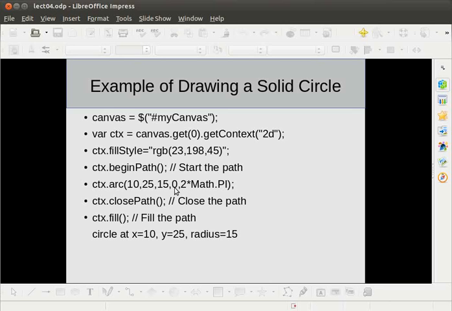So I'm starting at 0, which is, you know, the line going off to the right from the center of the circle, and I'm having it go 2 pi, which is a full circle in radians. So if you set it to just pi, then it would go half a circle. And then after I close this path, I fill it, and that completes the circle.